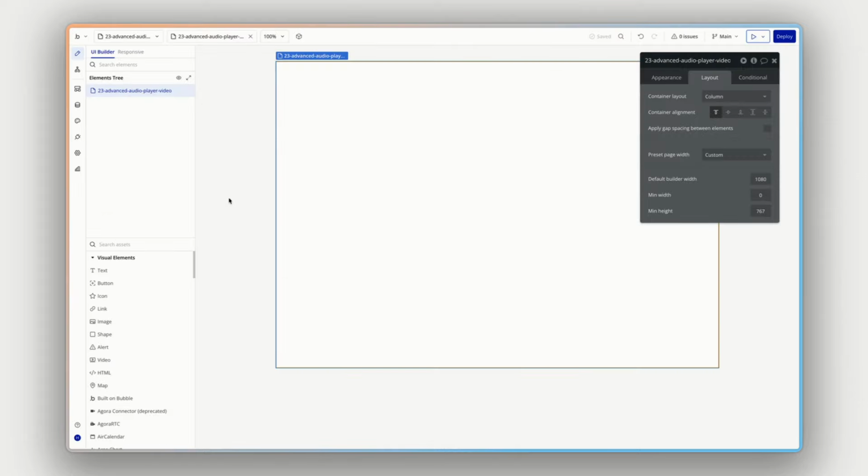Okay, now that we have that plugin installed, if we go to our assets panel and we search for audio player, we have a new element, the audio player element. And this is what's going to be playing our audio with this plugin.